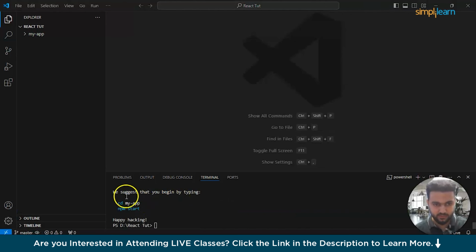So as you can see, it is written, we suggest that you begin by typing cd myapp and npm start. So cd myapp is used to navigate to the project directory, and then there is npm start. We need to start the development server, so we use npm start. It will start the development server to see your React application in action. This command starts the development server and opens your default web browser at localhost 3000. So you should start with it. You'll have to type in this command, cd myapp and then npm start.